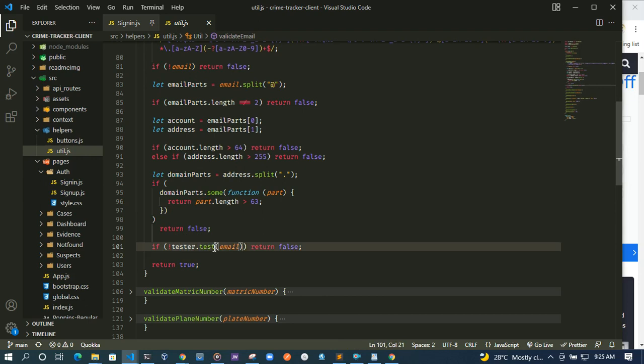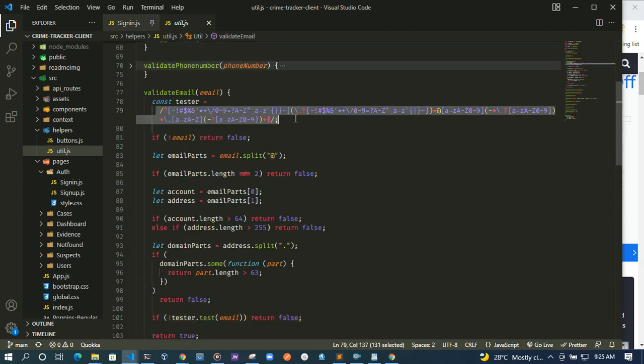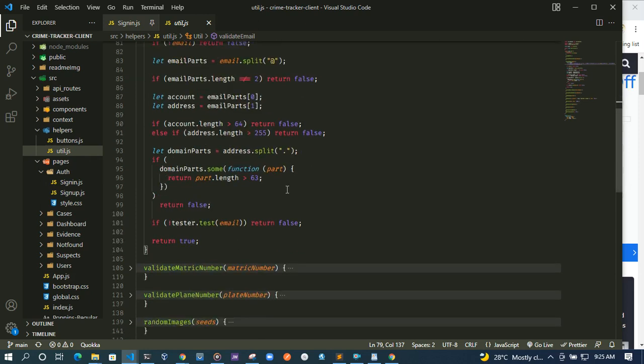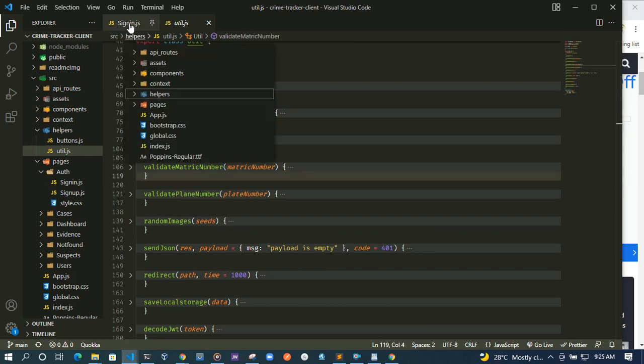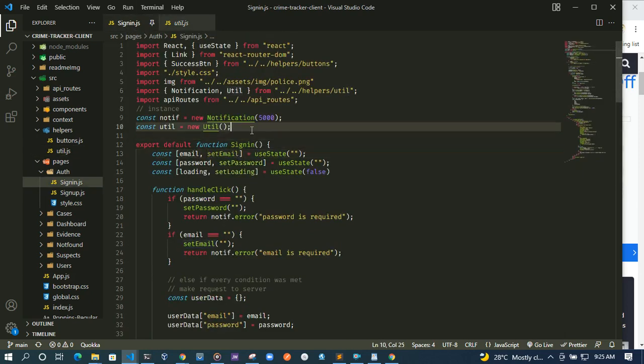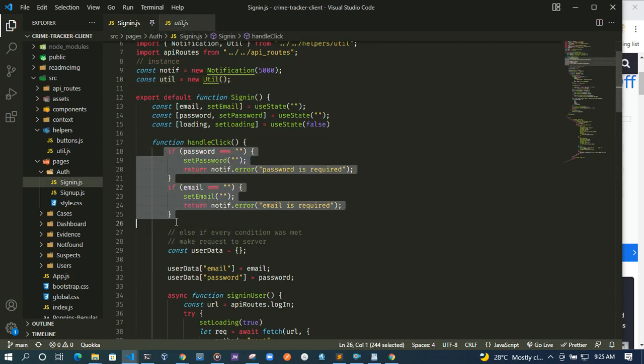The rest we simply test for this. We test the email against this regular expression here. If this regular expression returns true, we know that the email is valid. Else it returns false, and we know that the email is invalid. That's why we are doing all this here. So let's move on. We check that, and we do all this stuff behind the scenes here.